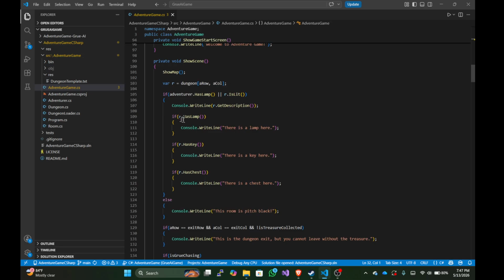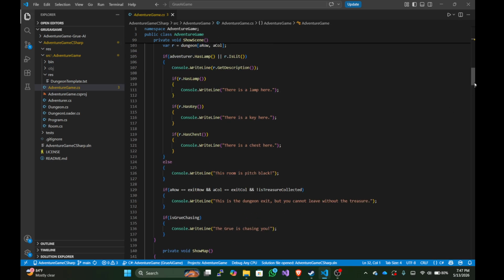So if R has lamp, where R is room, dungeon, A row, A column. If R has lamp, there's a lamp here. If it has key, there's a key here. If it has chest, there's a chest here. When we move to the column with the chest, this pops up. Else, this room is pitch black.